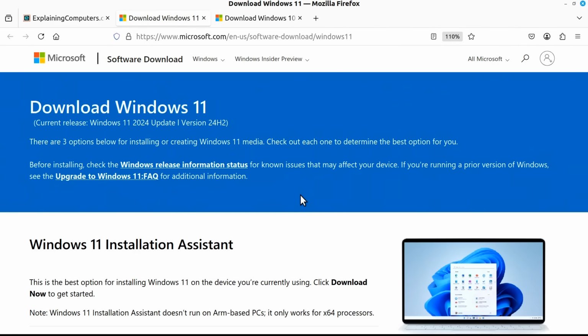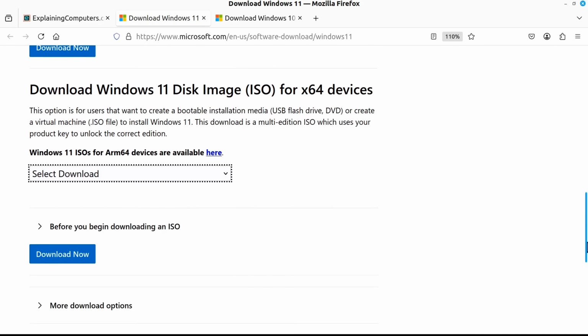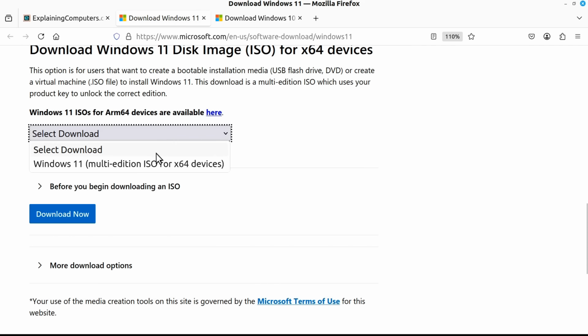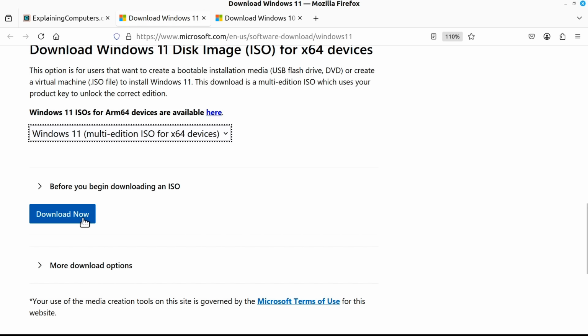Whatever kind of Windows virtual machine we want to create in Linux, and however we're going to do it, there are two things to sort out before we begin. For a start, we need a Windows ISO file, and we can download the latest one for Windows 11 on this page down here. We just select like that and press Download Now.